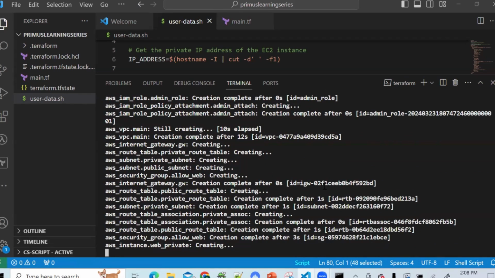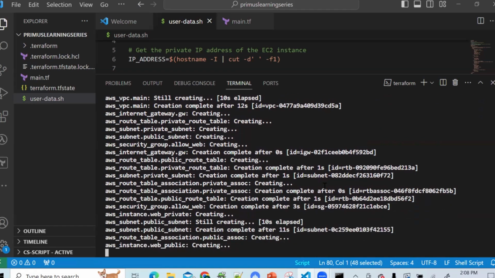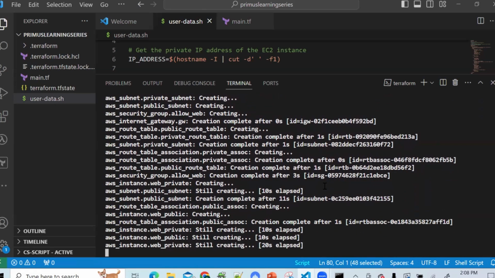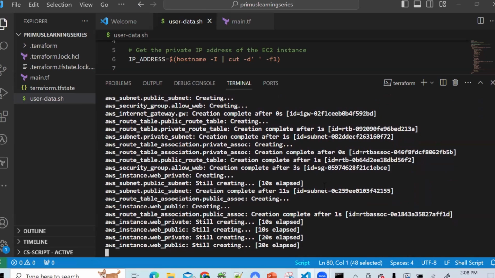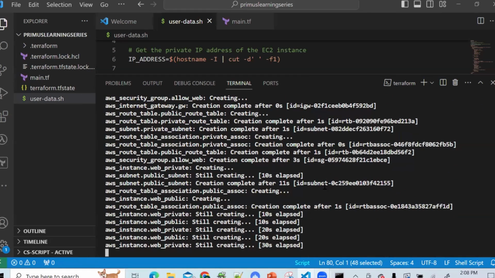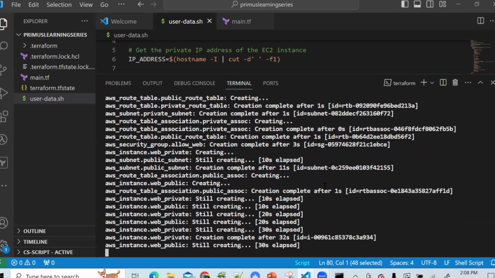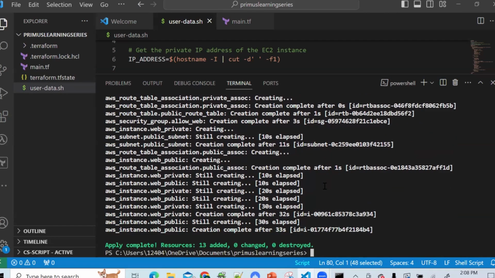So you see it's creating the public subnet, it's creating everything. It's doing the public subnet association, and that is complete. It's creating the private instance now. It created the public instance, that was complete. It's creating the private one, still creating. It's 30 seconds and still running the create. In a couple of minutes it should be done, guys, and we can go and verify our instances and make sure everything is looking good and as expected. All right, so it's done creating.